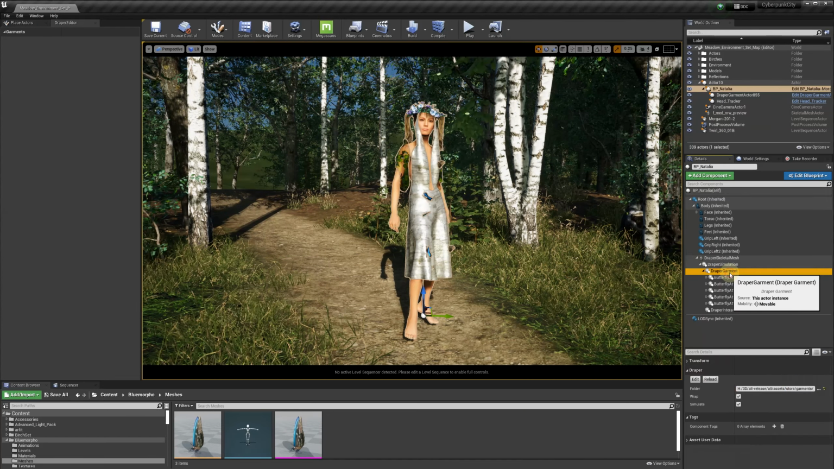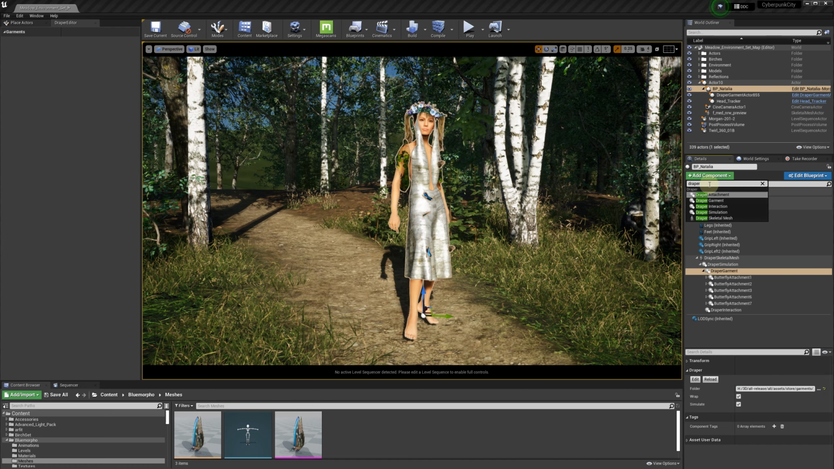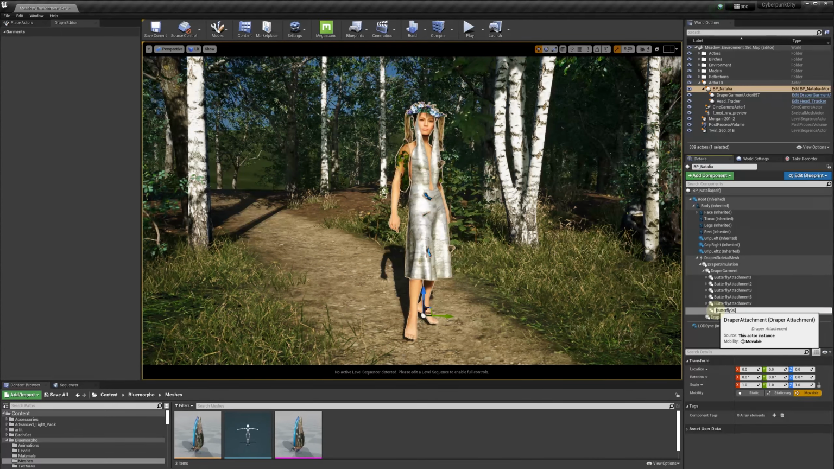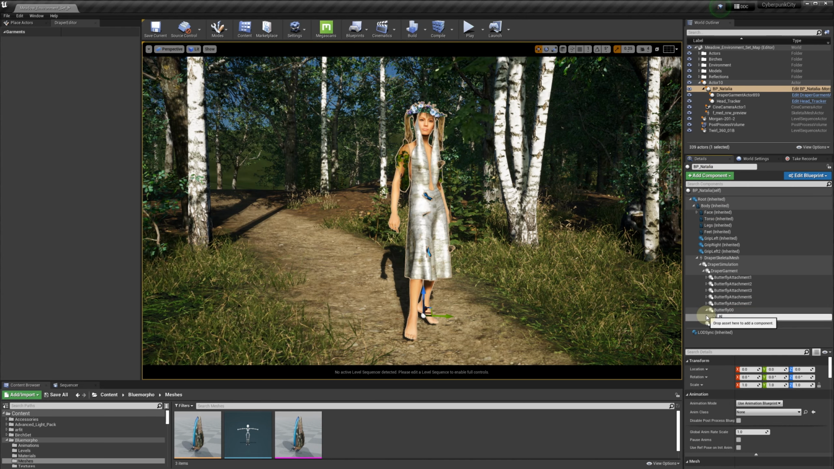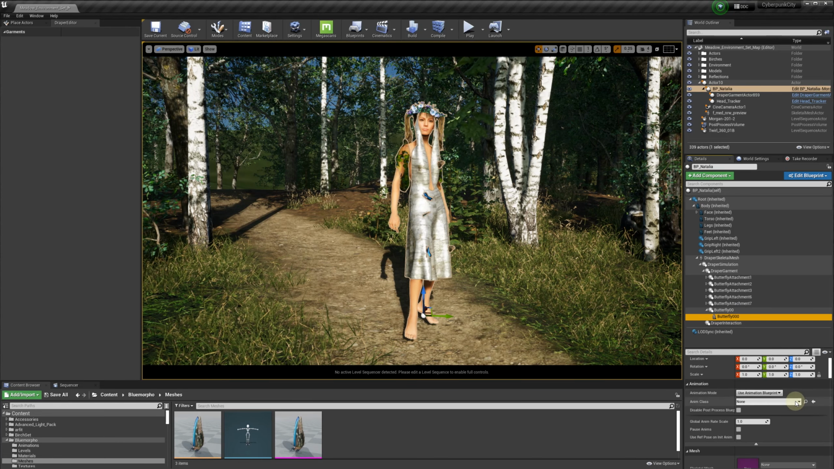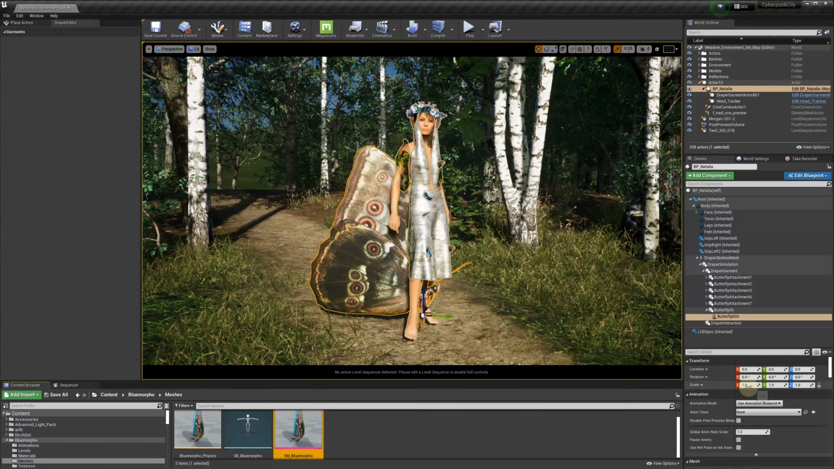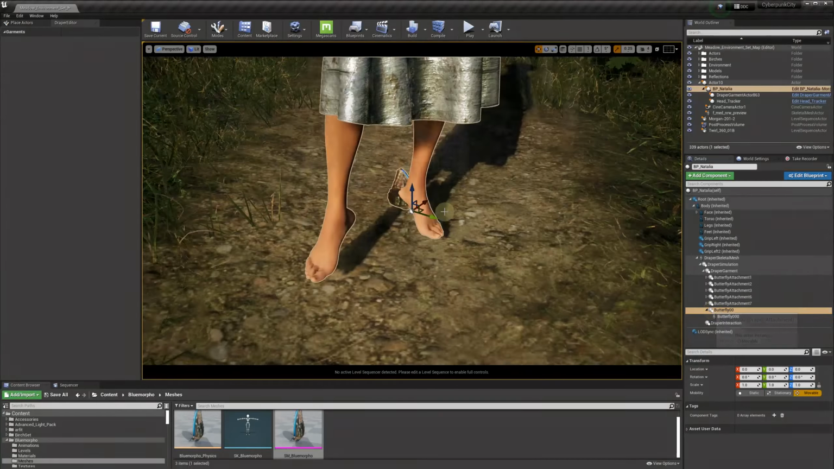Here's another example of using the Draper Attachment Component. Let us attach a skeletal mesh and animate it during the simulation. Again, we start with adding the Draper attachment to the garment component. Add the skeletal mesh component to it. And then add this butterfly skeletal mesh. As in the previous example, we need to scale it and place it under the garment.